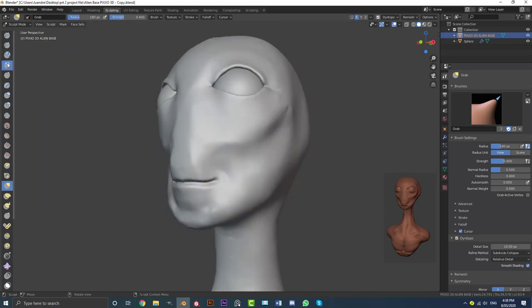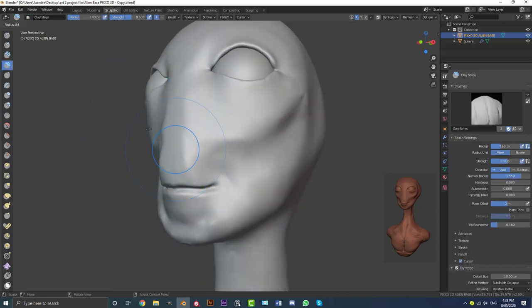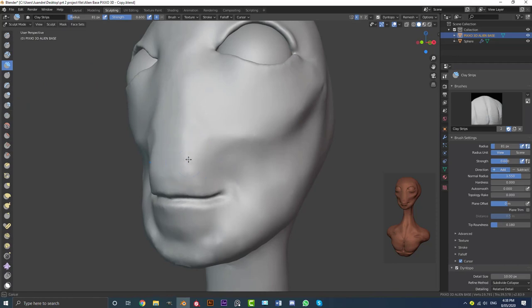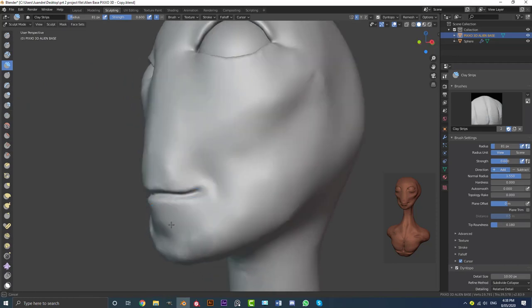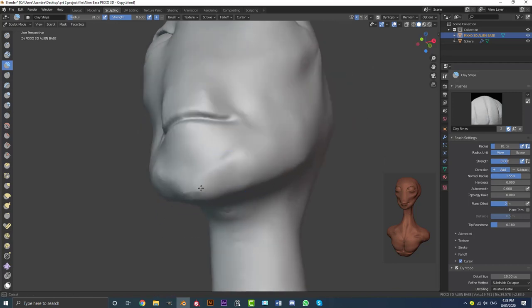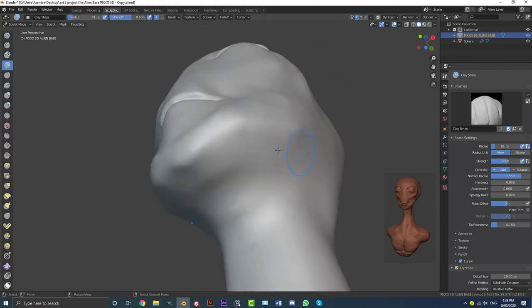Then we're going to go back to our clay strips. Hit F to shrink it a little bit. And then we're going to hold in Shift and just smooth this out a little bit around here. Just smoothing all of this out. Smoothing out the jaw here and smoothing out down here as well.